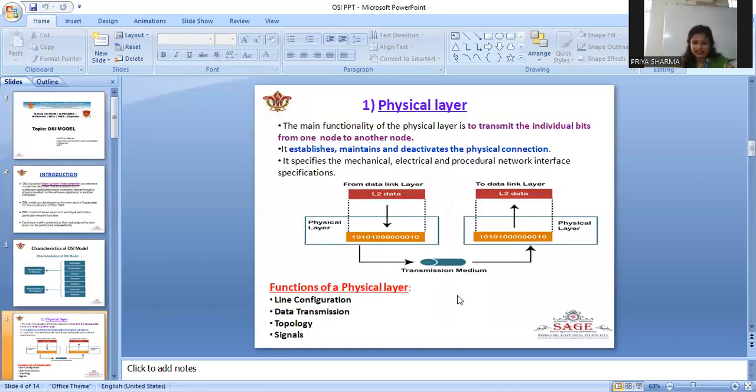First of all is the physical layer. It is the lowest layer of the OSI model, whose main function is to transmit the individual bits from one node to another node. Functions of the physical layer: first is line configuration. Line configuration defines the way two or more devices are connected physically.